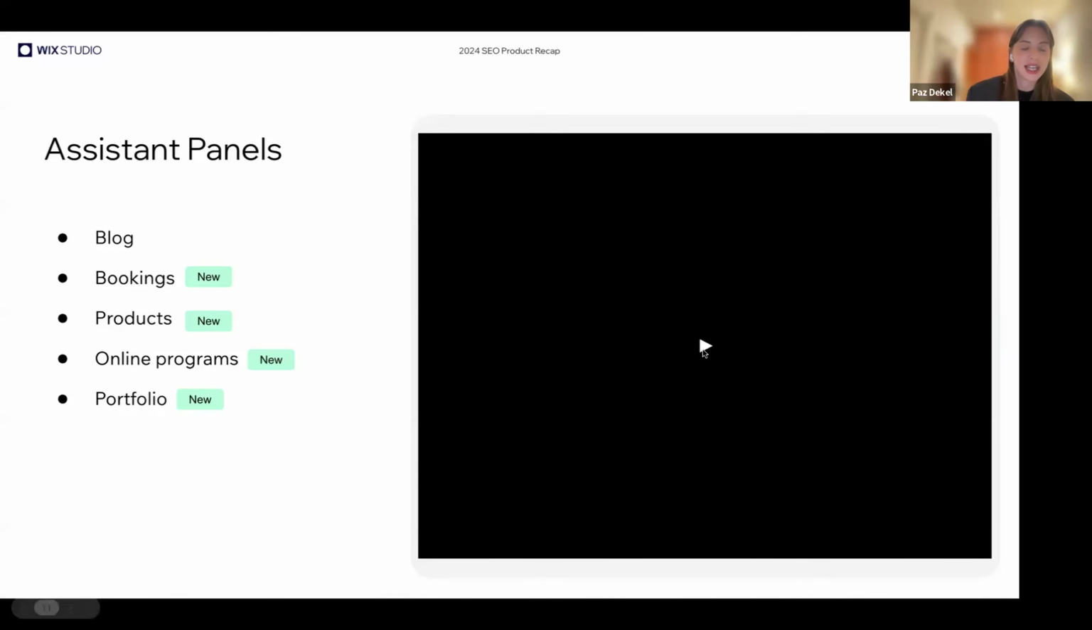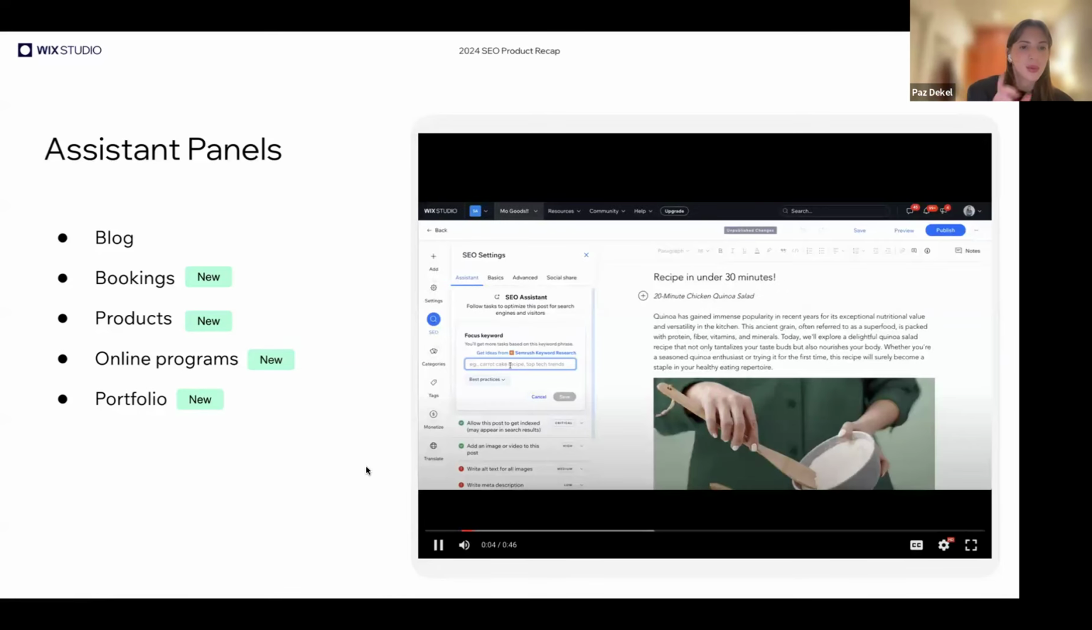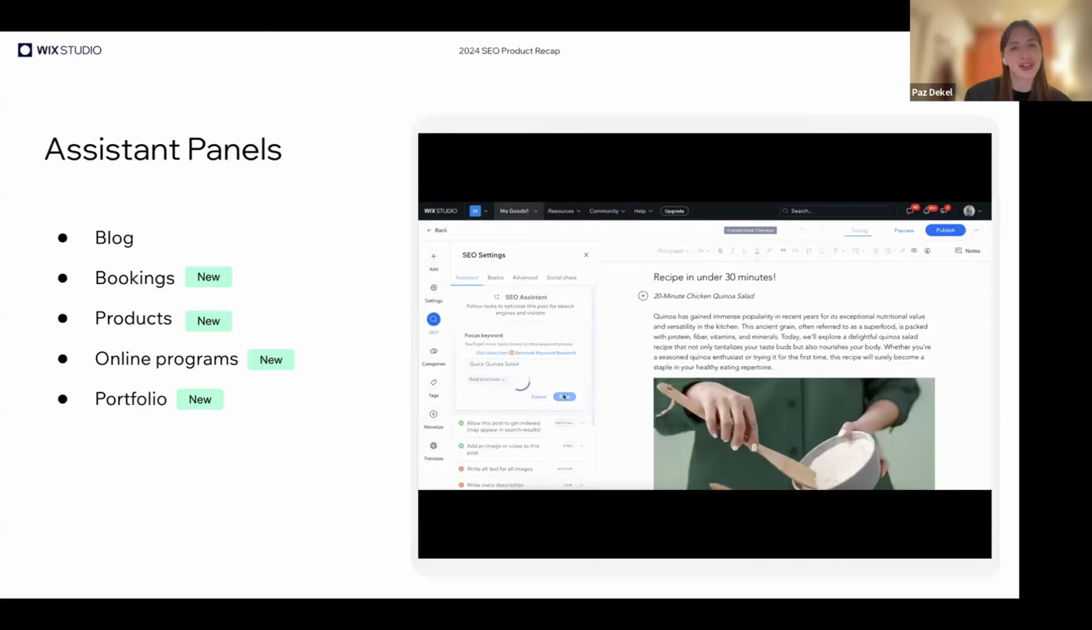portfolio. So we can see here in the video that we have the assistant panel for blog, and you can add the focus keyword on a specific post. Once you click on add, you will see all the tasks according to the focus keyword that you've added.